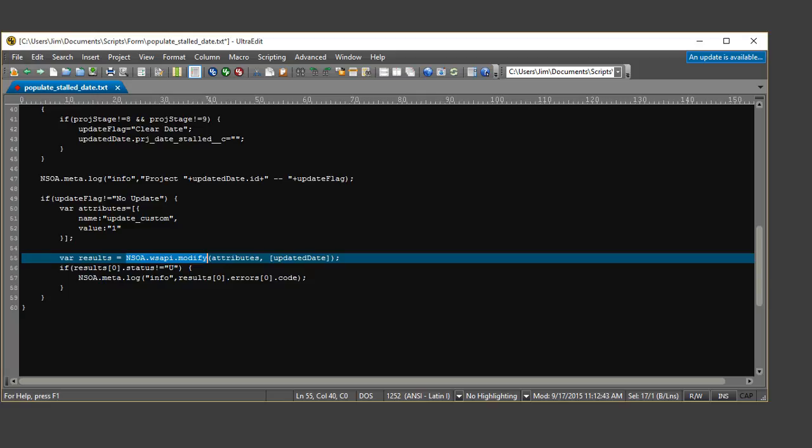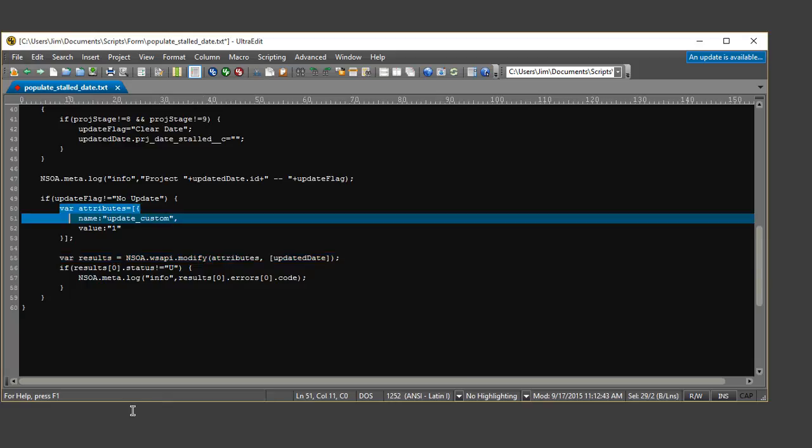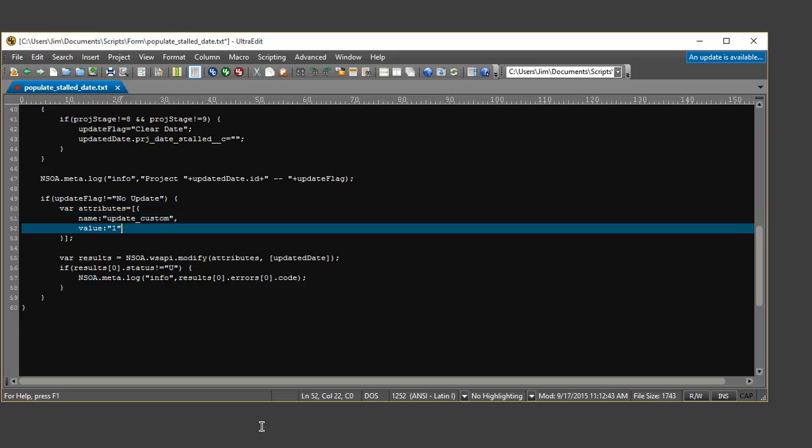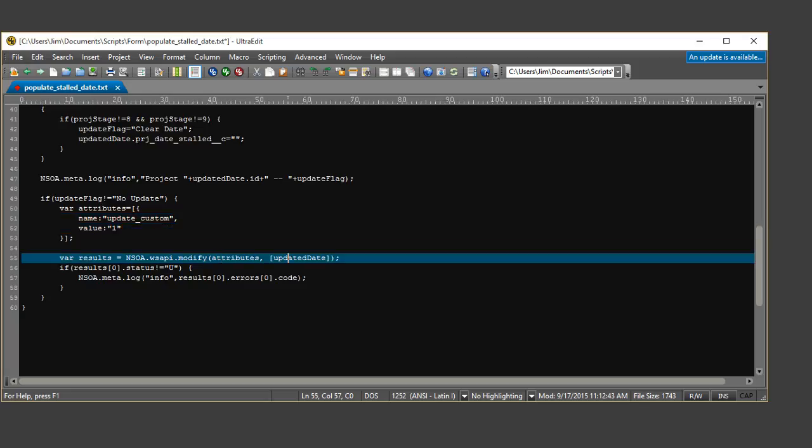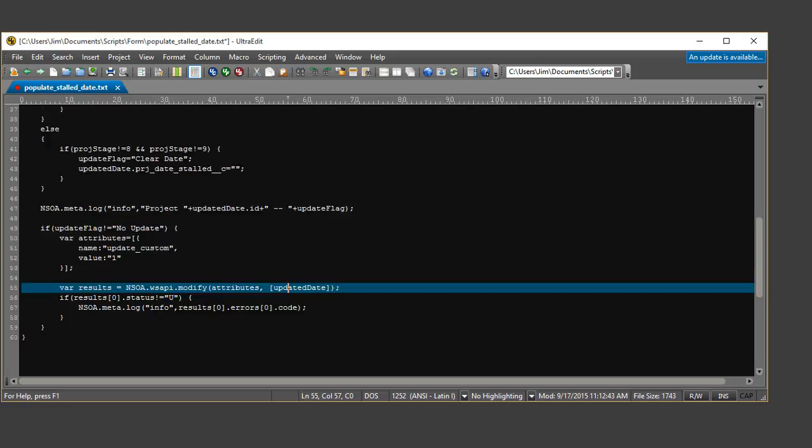You send it a set of attributes, and these are defined in the NetSuite integration, or I'm sorry, the OpenAir scripting documentation. In this case, we wanted to tell it that we were updating a custom field, because you can't update a custom field unless you send that attribute. You have to tell it that you're doing that. And then we sent it the criteria that we were updating, and that's specified in this updated date array.